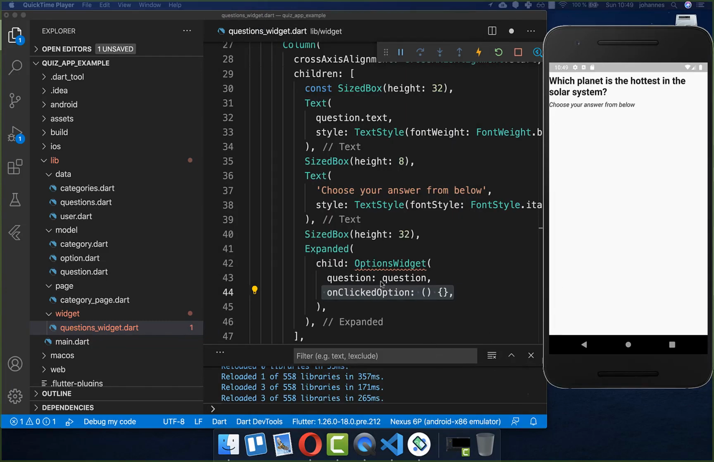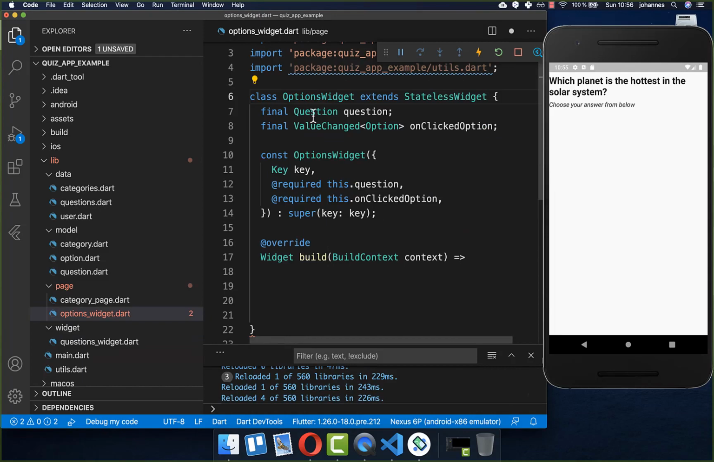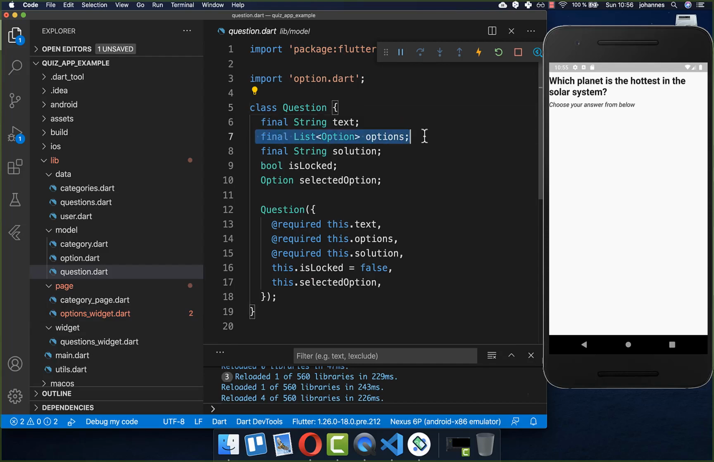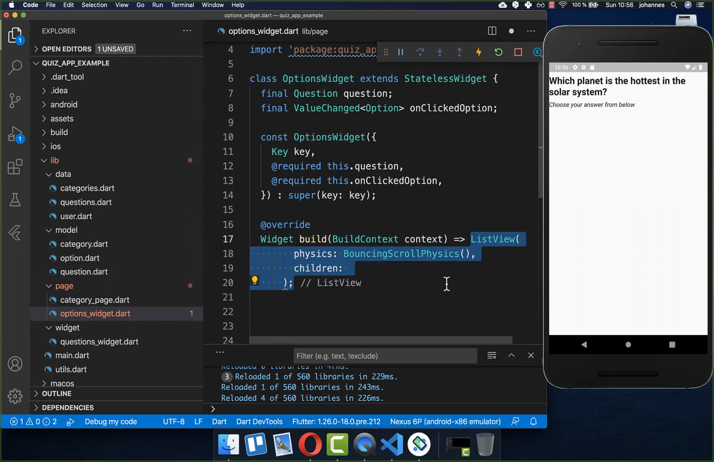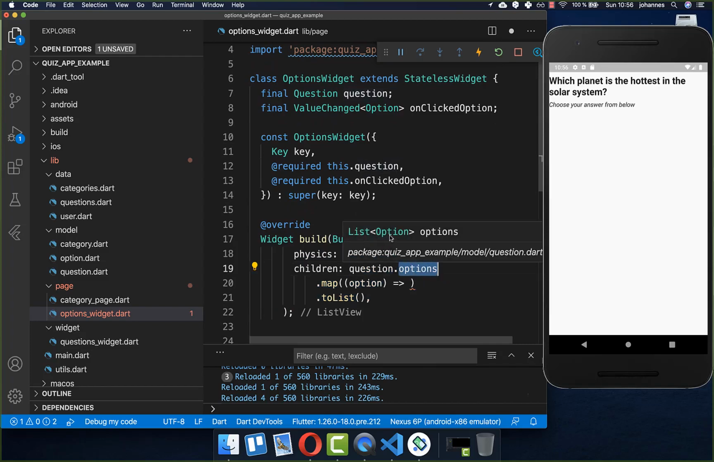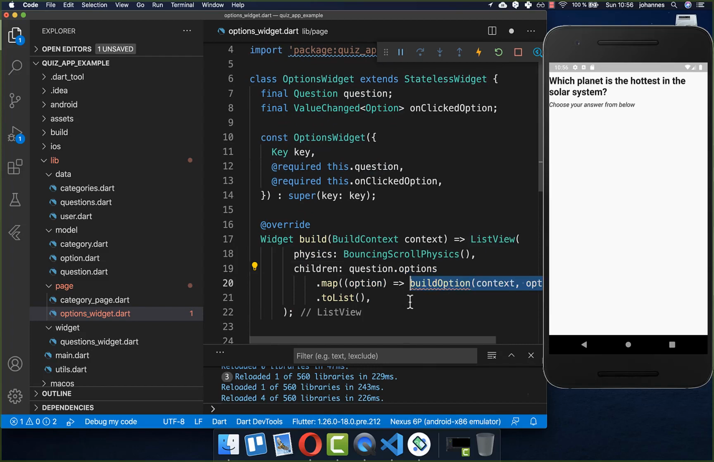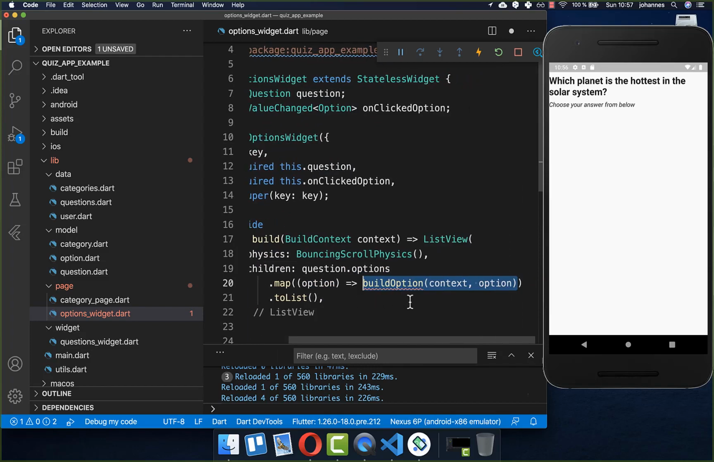Therefore, we create this options widget, and this options widget gets a question. And within this question, we want to access all the options which we want to display right now. Therefore, I go to the options build method, and here we create a list view, and then we go over all the options which we can access by question.options. And this is a list of options, and we map over them, and then we build each individual option.